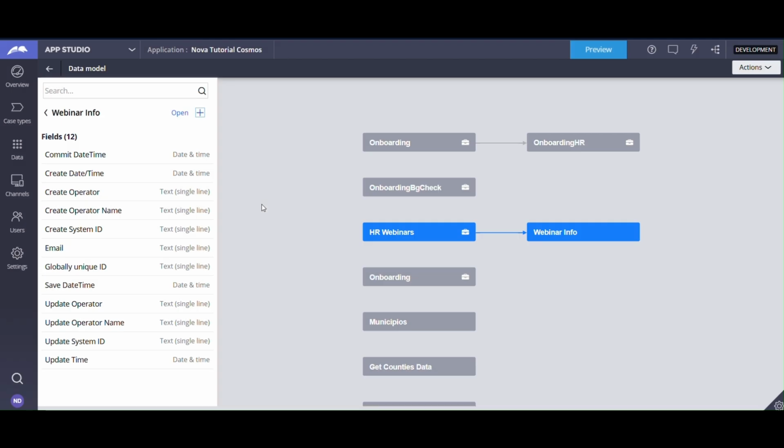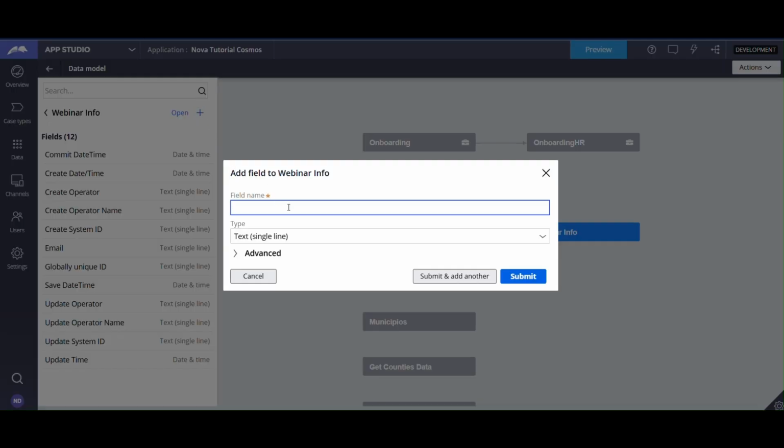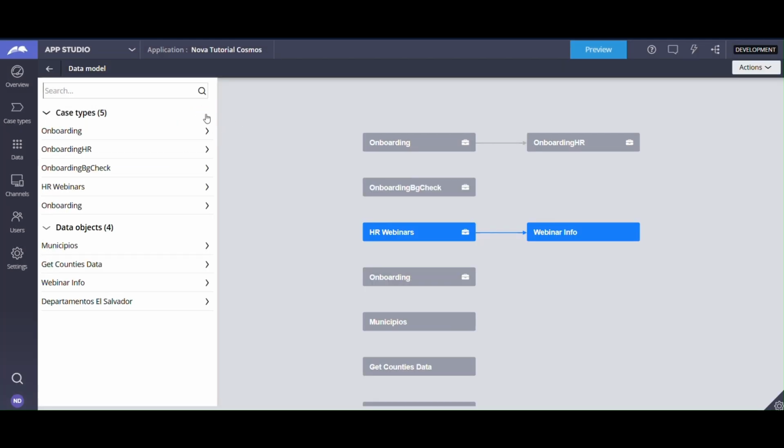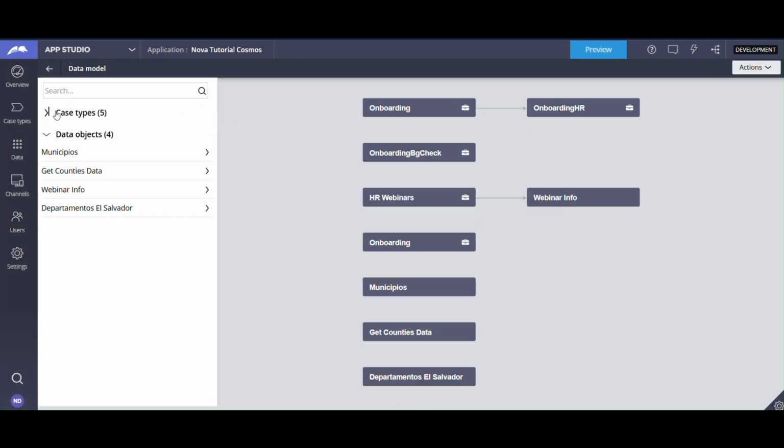Now we can start to create the fields for the webinar data object. Be aware that the type of field that you define here is the one that will show on the view. For example, if you define a field as a date type, on the view you will not be able to change it to text or any other type.